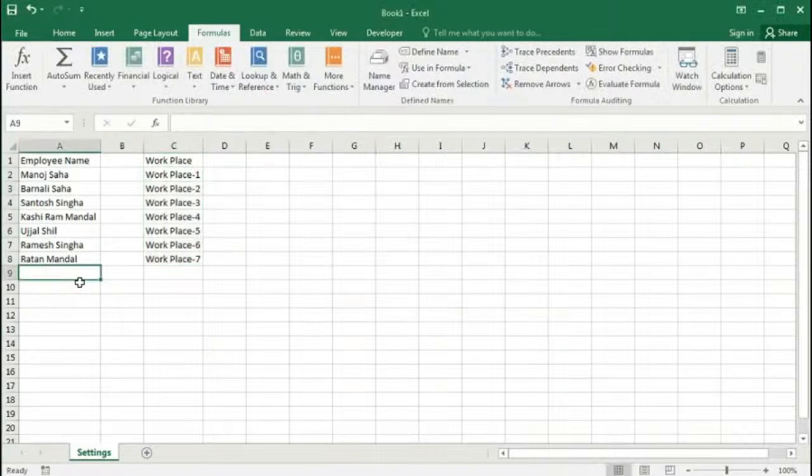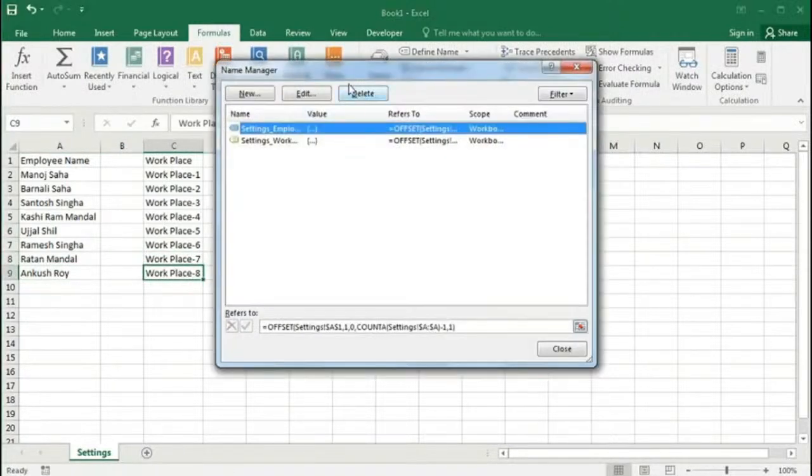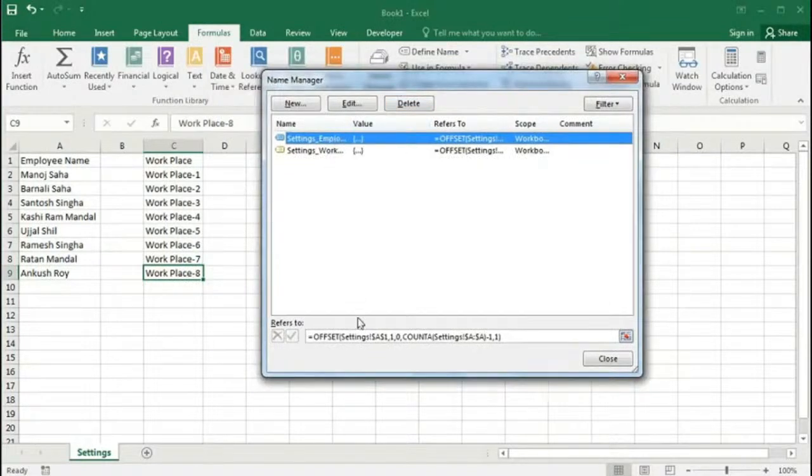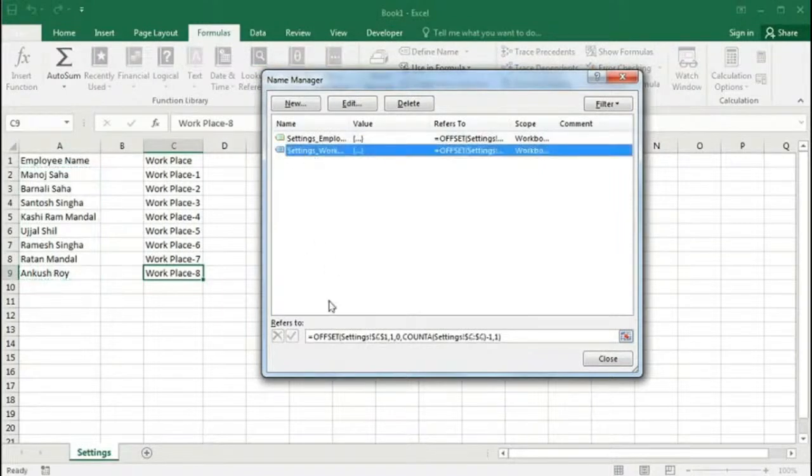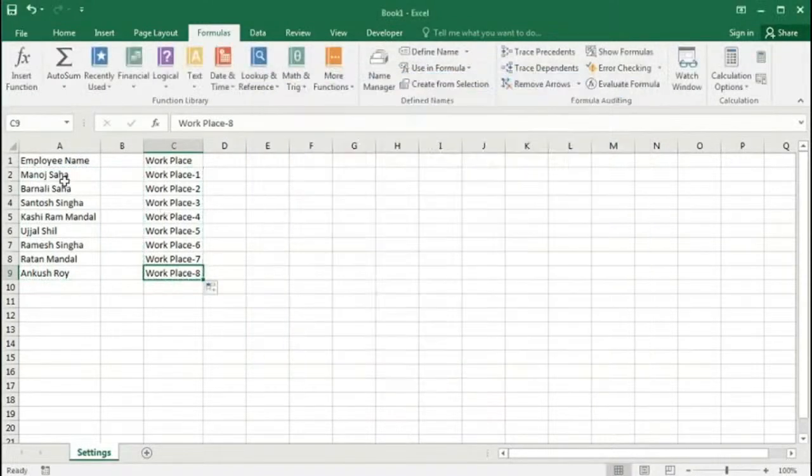So if we add a new name, suppose here I am adding Ankush Roy, and in workplace I am adding another workplace. If I go to Name Manager and select the employee list, you can see this is also selected, and for workplace this is also selected. So I have already created these two lists.